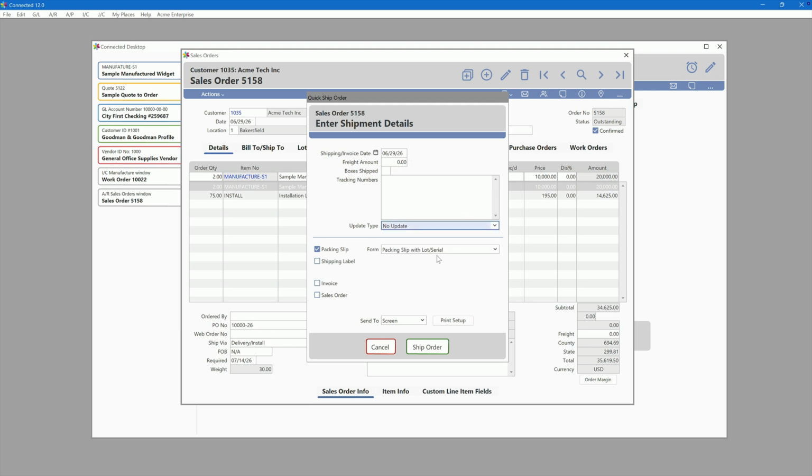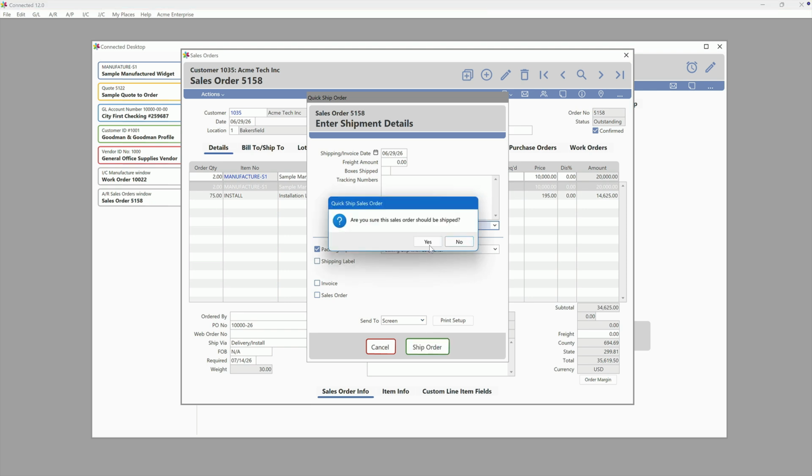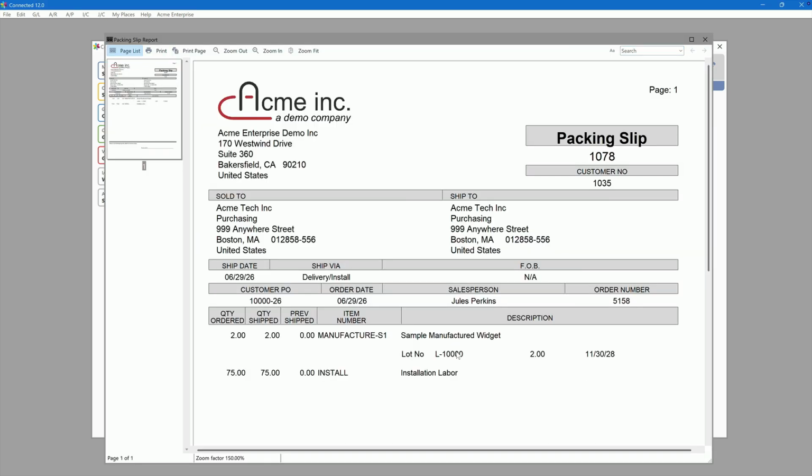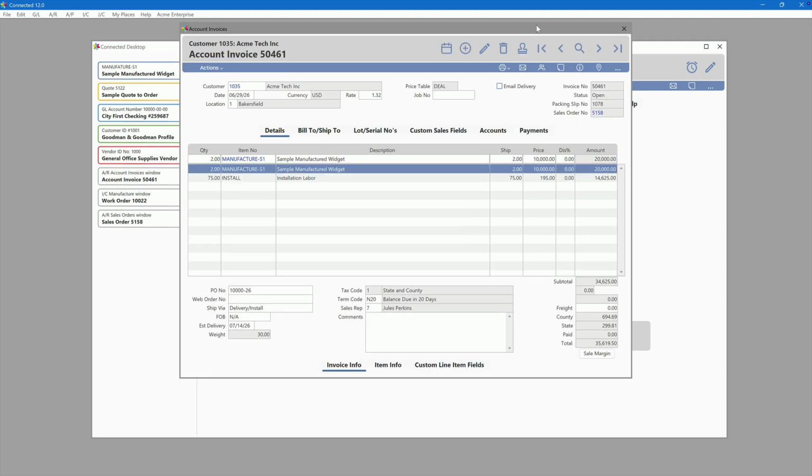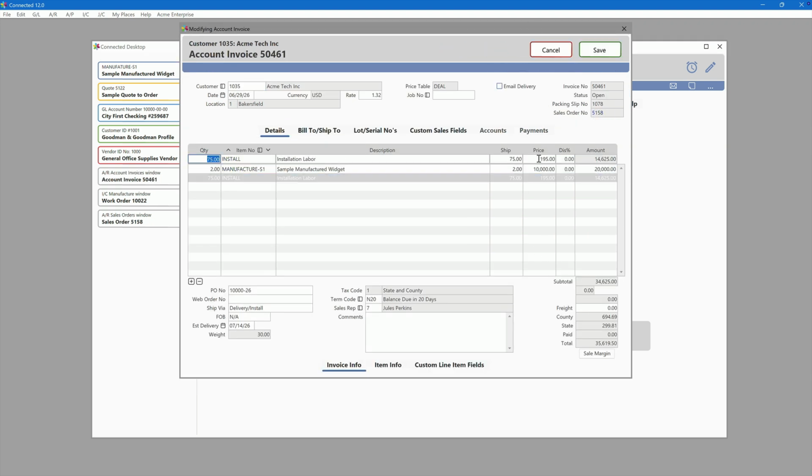Enter shipment details, including freight charges, package counts, and tracking numbers. Print a packing slip that also includes lot and serial number information where required. The shipment automatically creates an unposted customer invoice, which can be reviewed before posting.